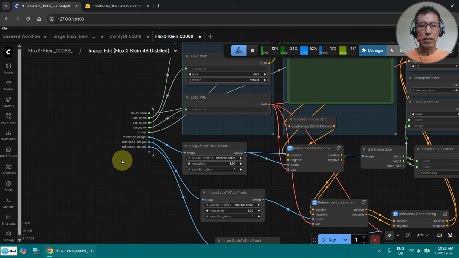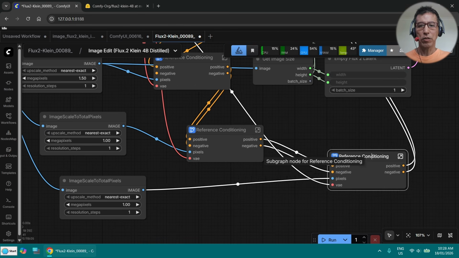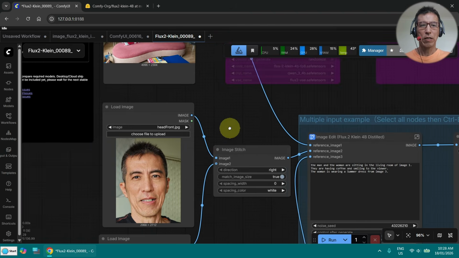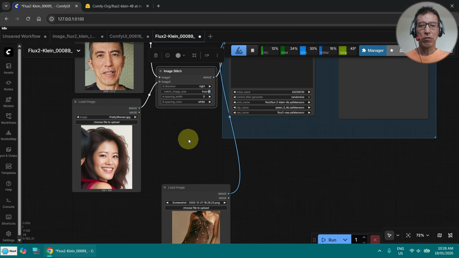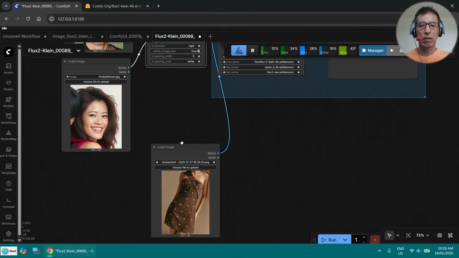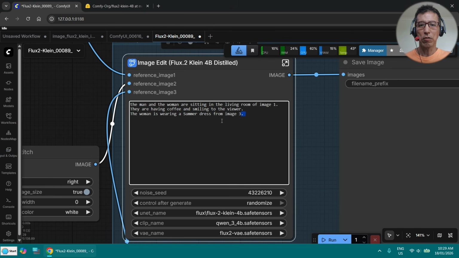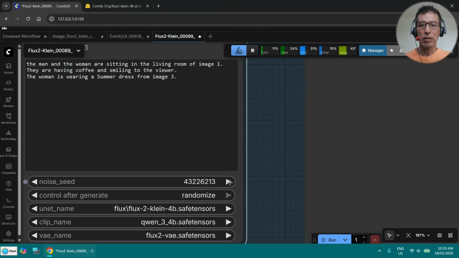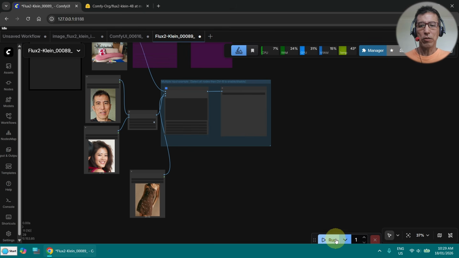So you can see I added the third image here, and I added here reference conditioning. This is the subgraph. Let me go back up here. I've got the first image here, the second image here, stitched together, and the third one is the dress. Now I've got 3 images, so I can use the exact prompt here because it's referring to image 3. So I need to make sure I got image 3. Before I run it, I need to change my seed here. Somehow it doesn't change at all. Okay, now let's run it.